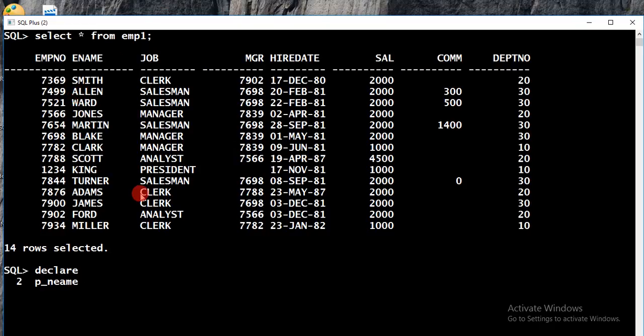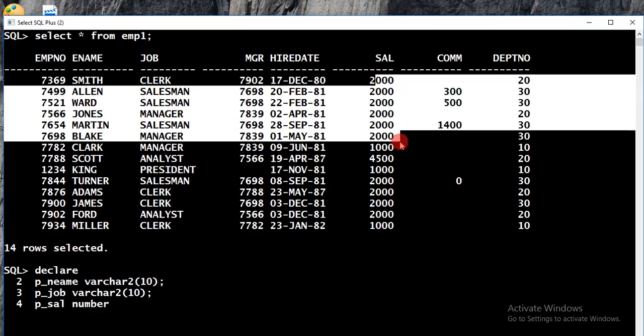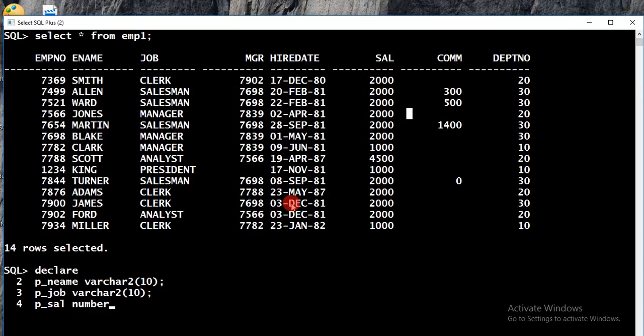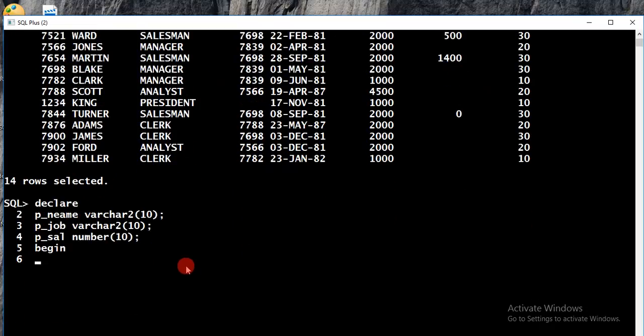Now ename, which data type? Varchar2, with size 10. The job also, p_job, Varchar2 data type, and size is 10. Now sal is a number, so p_sal, which is a number data type, because all are number values. Number, then 10. Now begin. In the begin section I am using the select into clause.